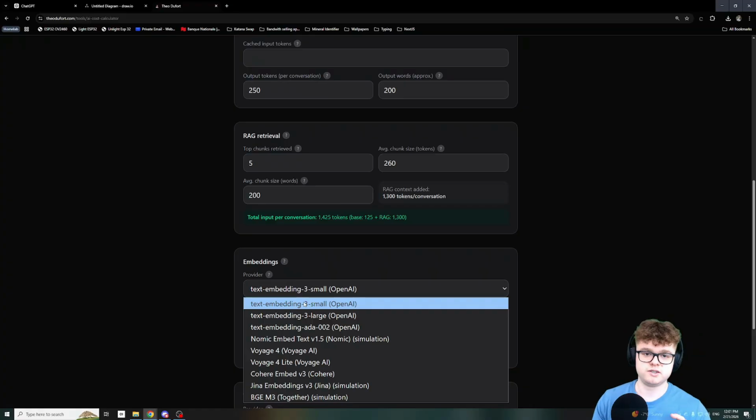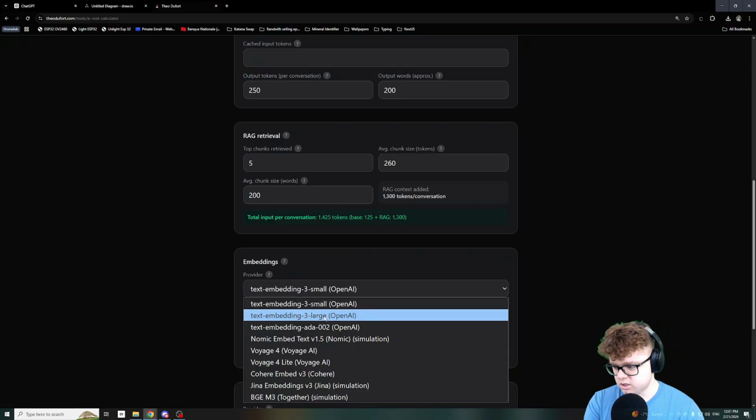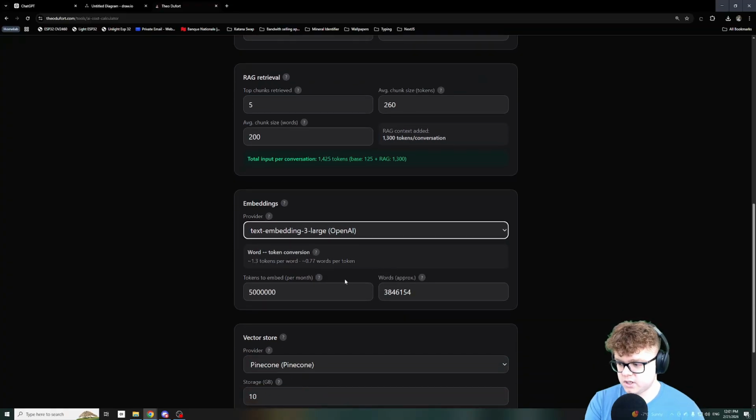And for large, it's the inverse, right? So the more cost, the more accuracy, but it's heavier to compute and it's more expensive. So let's just go with text embedding 3 large for now. And you always got the word to token conversion here.